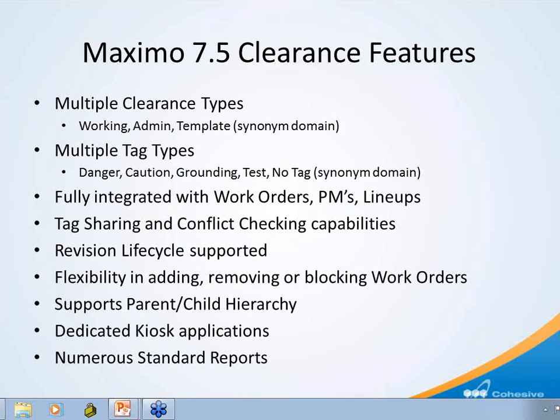Clearances are fully integrated with work orders, preventive maintenance records, and lineups in version 7.5. Fully integrated in that work orders can be associated with clearances. PMs can have clearances predefined so that a working clearance is generated when the PM generates a work order. And it is also fully integrated with lineups to share component position information and take credit where appropriate.